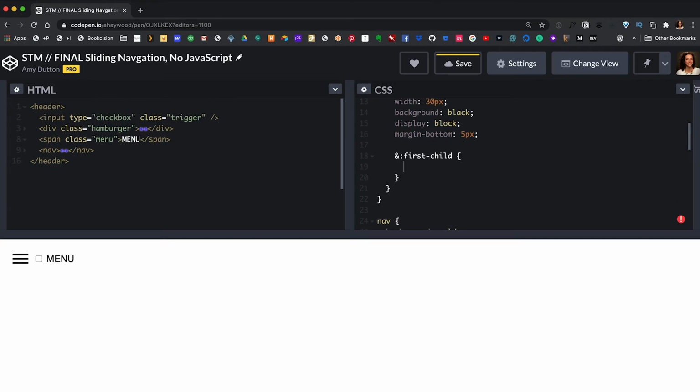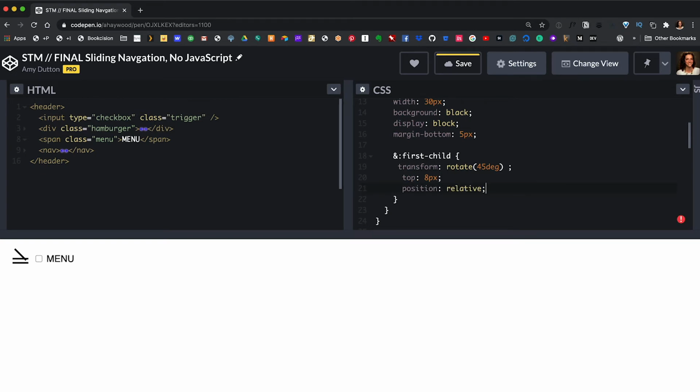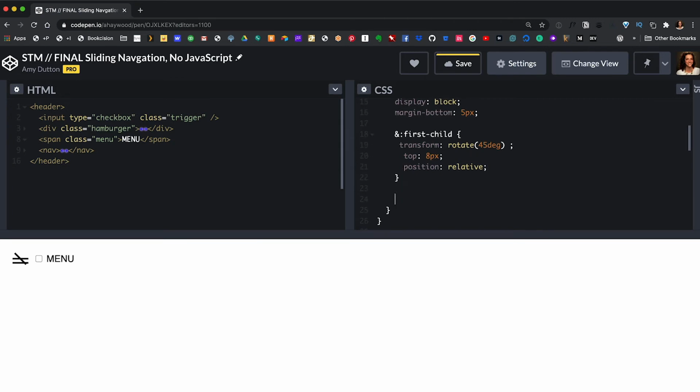Okay. Now we want to rotate the top line 45 degrees, transform, rotate 45 degrees, and then we want to move it down 8 pixels from the top, and we want to move it relative to where it is right now. So we can do that by adding a position of relative. We can target the last line with a similar pseudo selector, except this one's called last-child.